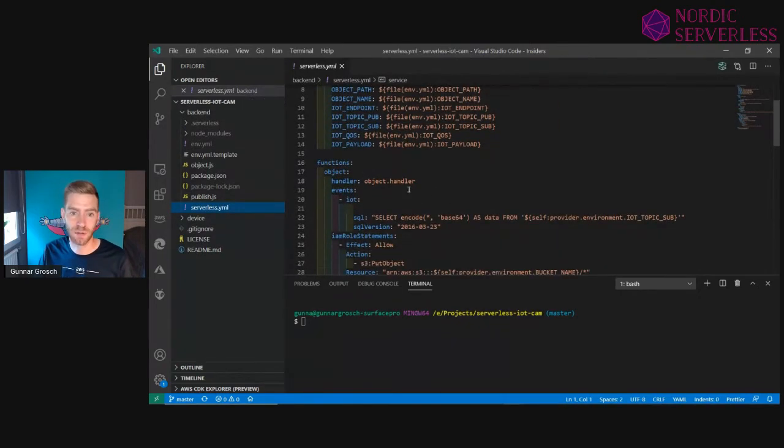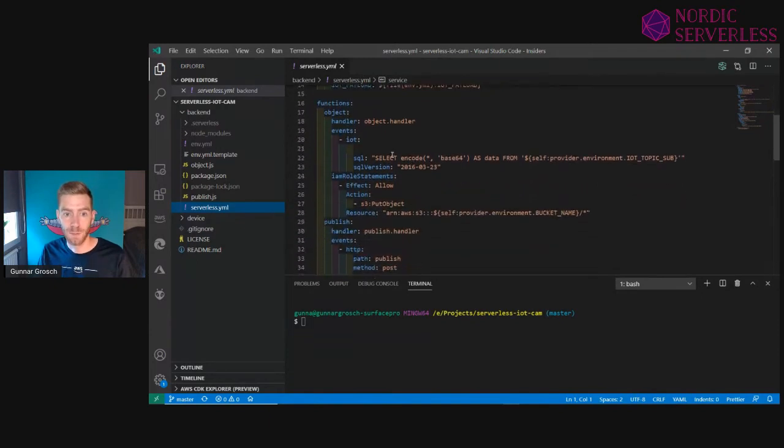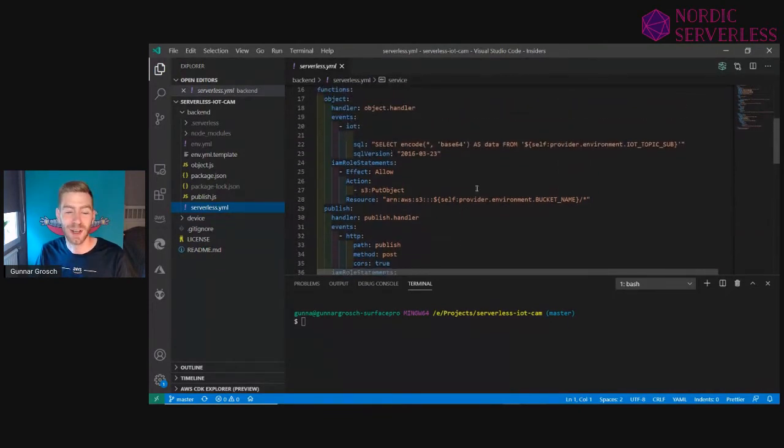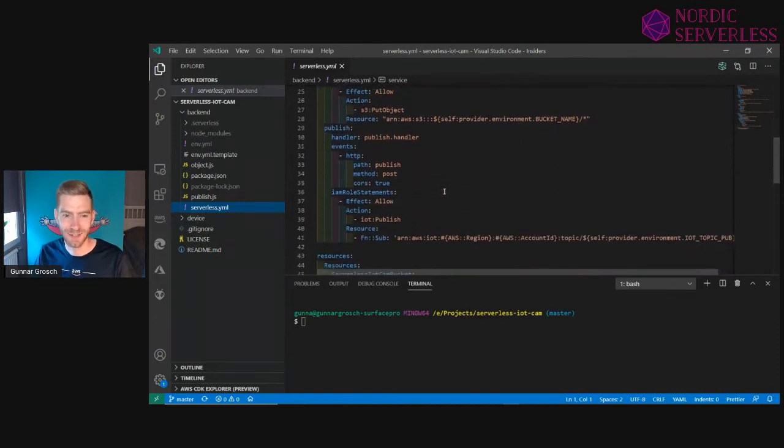This consists of two functions. First, let's look at the publish handler. The publish handler is the one that is publishing a message to a topic, the topic that the device is listening on. It's fairly simple. I've added it right now with an API gateway in front, so we're able to post to API gateway, which invokes Lambda, which in turn then creates a message in the topic.